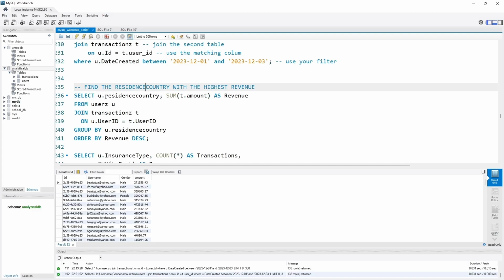We put u.residence_country. We now have our amount, which is what we call our revenue, in our transaction table. We bring it here. Remember, we taught aggregates. Get the aggregate sum of the amount, where t is transaction, then we alias it as revenue. This from users u is what makes it understand that this is from the users table.